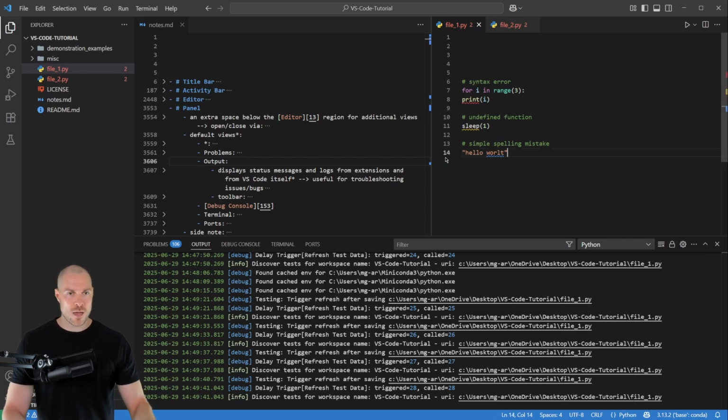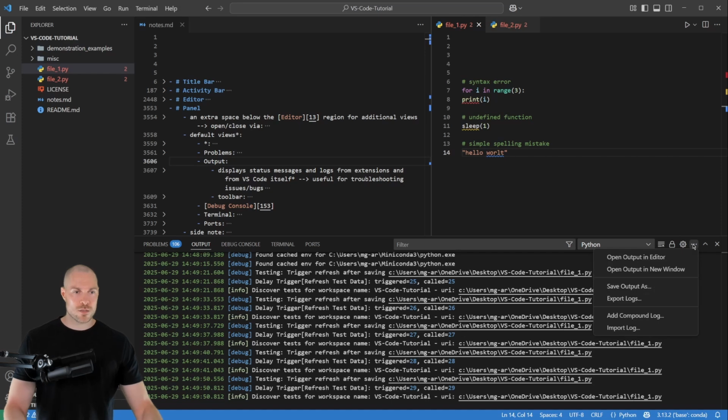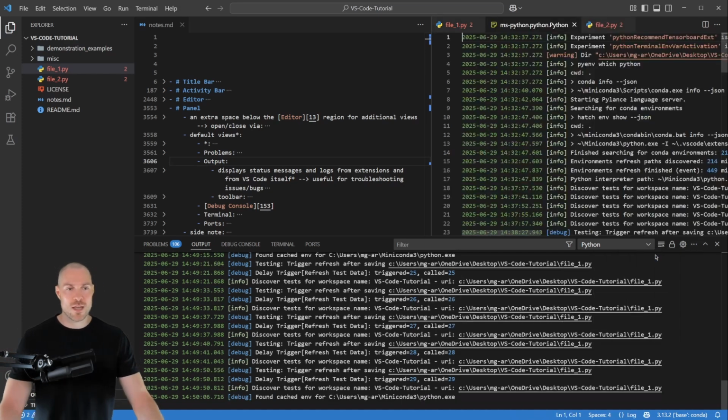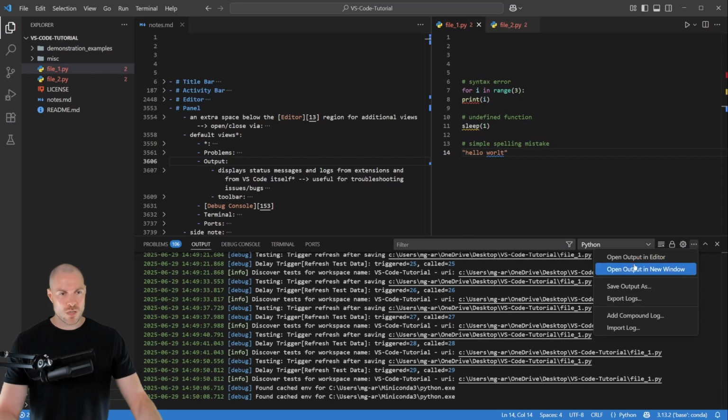Then after that, we have this gear icon, and with that you can set the log level. So you can set it from the most verbose to the least verbose, or you can also just turn it off. And then lastly, here in this overflow menu, you can open the output in the editor, for example, or you can open it in a new window. Here you can then save the output or export and import the logs. And here you can add a compound log.